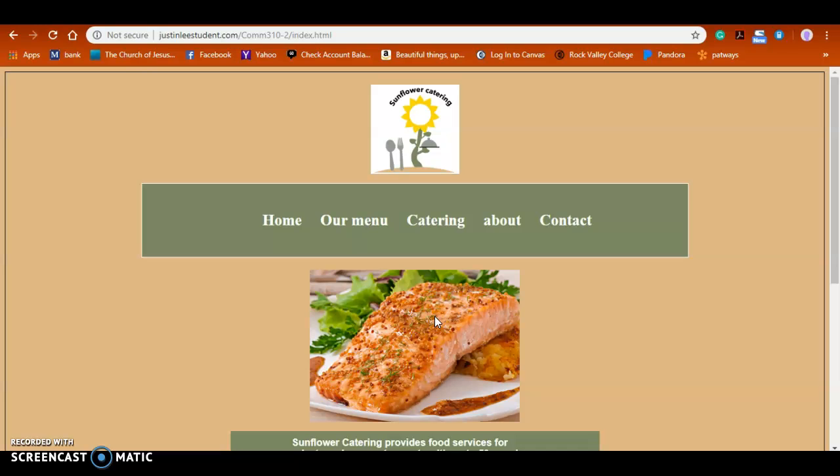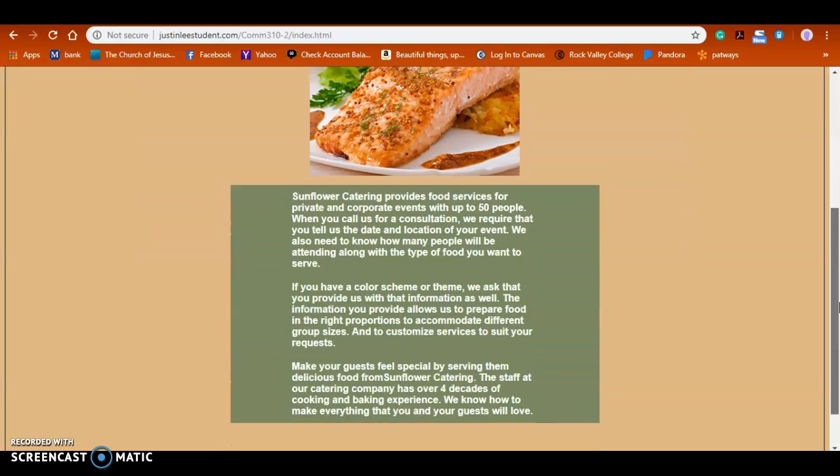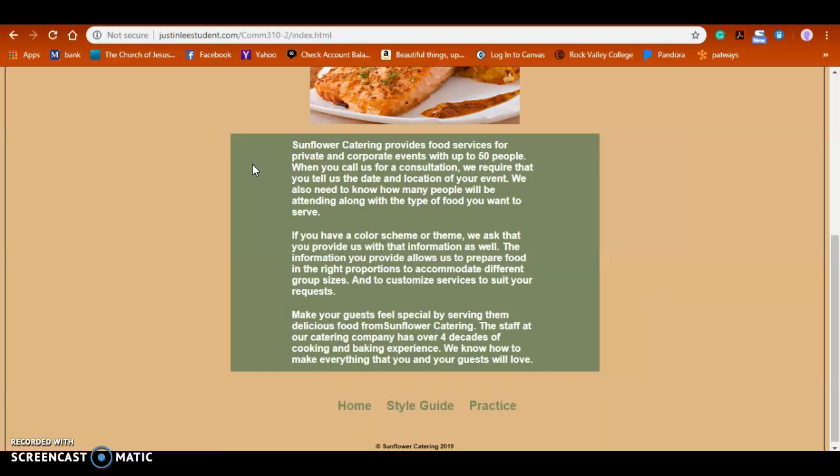We're going to create a website using CSS properties. I have created the website Sunflowercatering for this project. So I created this logo and image for this site. As you can see here, this is my home page about Sunflowercatering. So here gives you a little information about what we do and what it's there for.